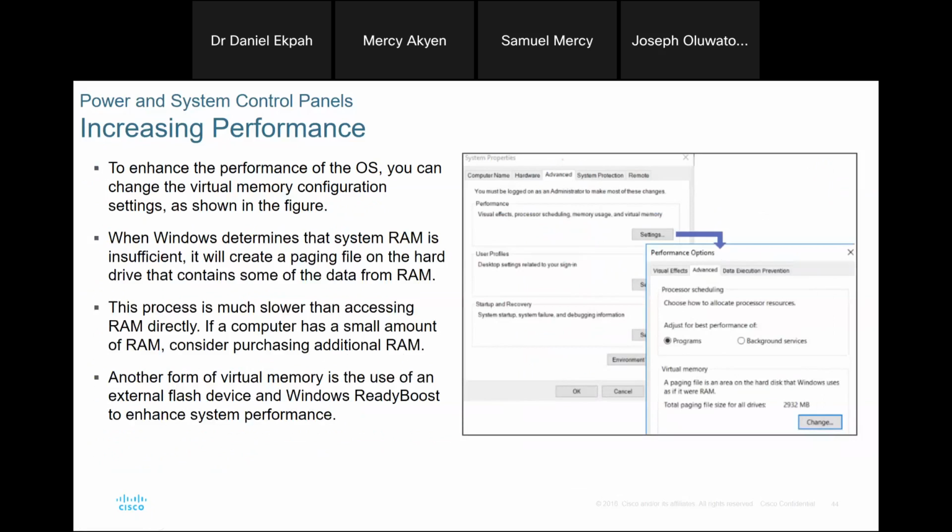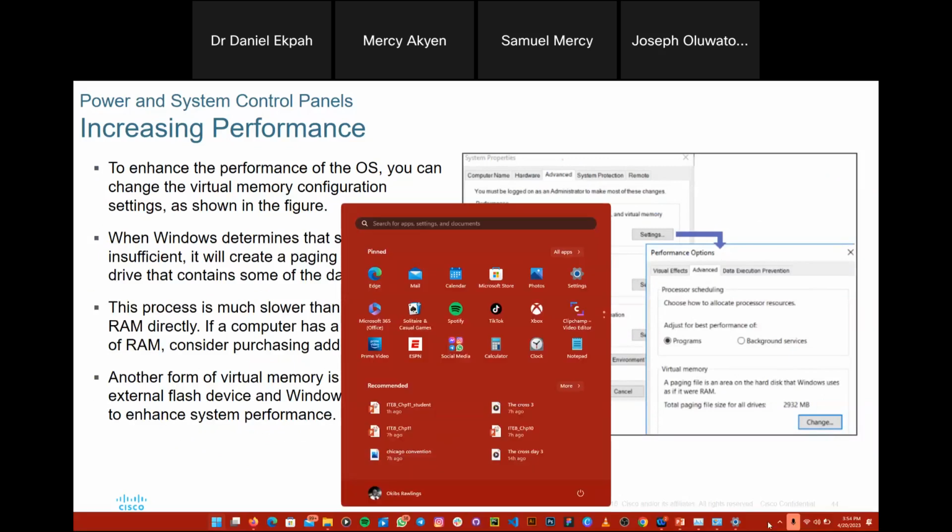So, increasing the performance of my OS, I can actually change the virtual memory configuration settings as shown in this figure. So I can actually even plug a flash drive and allow it to operate as a RAM. Now, for me to do that, let me just open that again so I can show us how we can do that.